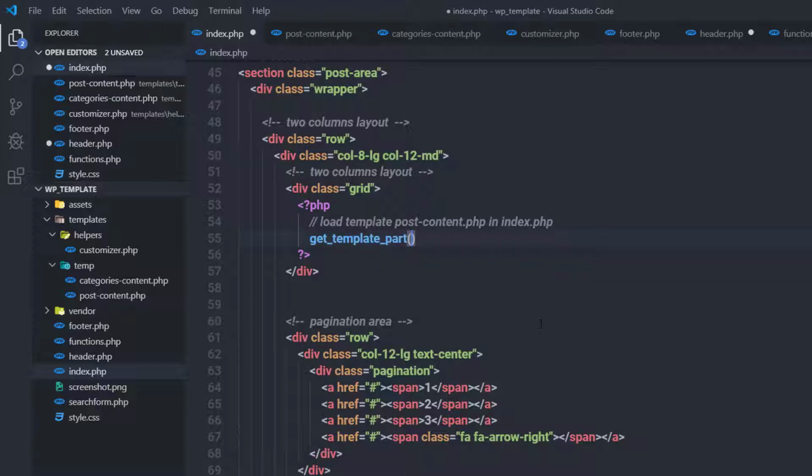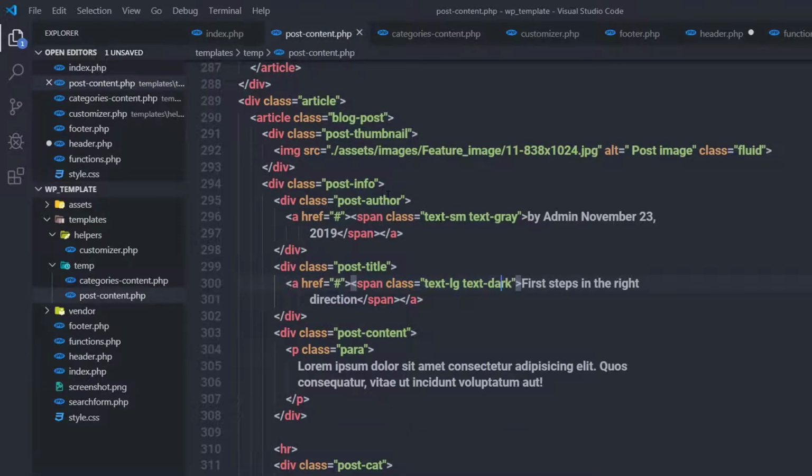And I'm going to call here a template tag, get template part, and I'm going to load the template post content PHP. So in the single quote, I'm going to specify templates, then specify the temp folder, and I'm going to specify here post content. And as you know, you don't need to specify the extension for this template part. Instead, you just need to specify the slug in the second parameter. So I'm going to say here content.